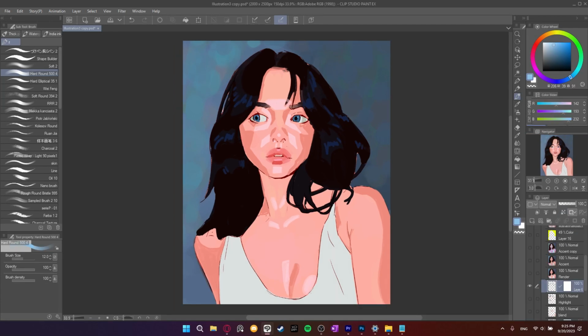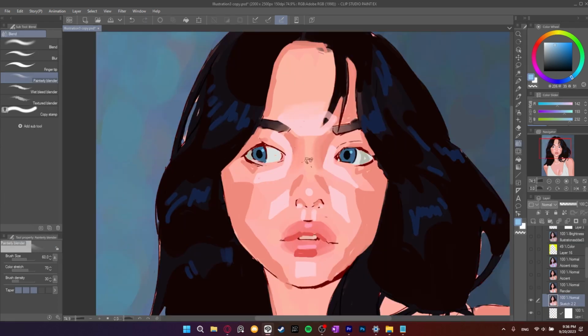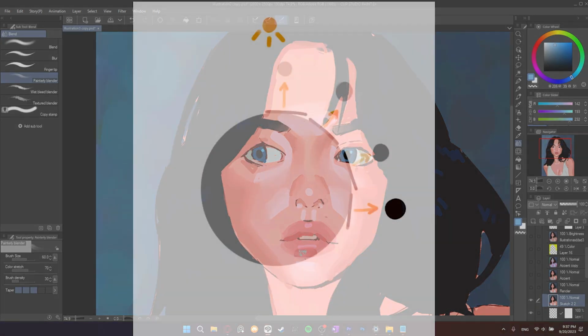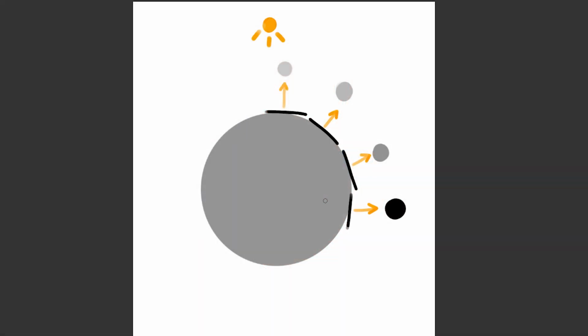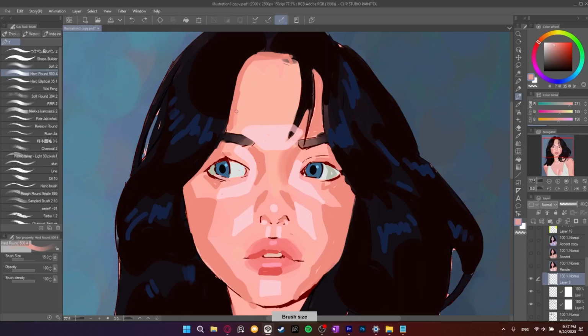Having determined the highlights, all we have to do is to render and blend the edges. But it doesn't mean just blurring the edges, okay? When making transitions, you must take into account how far the planes are turned away from the light source. And based on this information, sculpt the halftones.